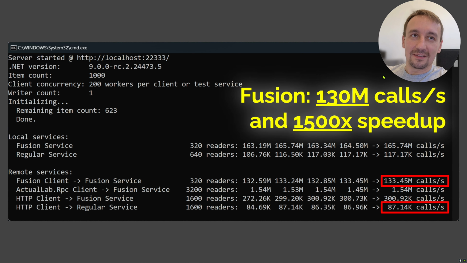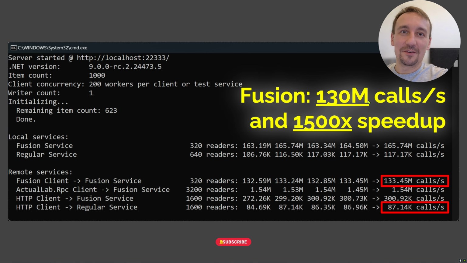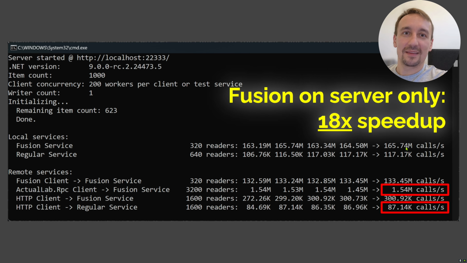And that's the number you are expected to get with Fusion on the same machine. It's kind of a similar one: 130 million calls per second. And that's if you use Fusion's client. So it's a 1500 times speedup.